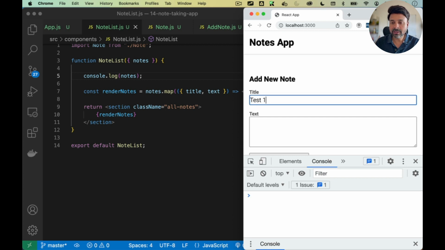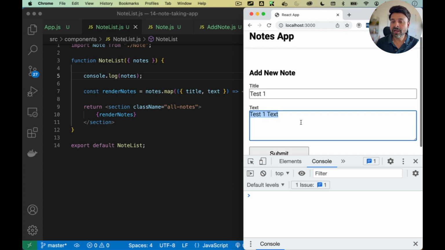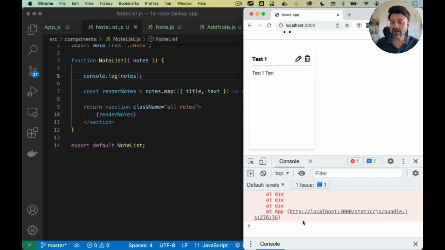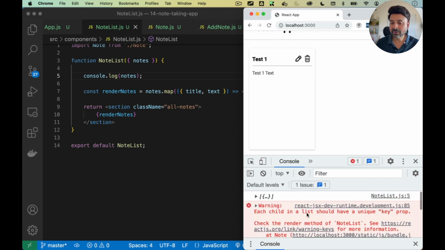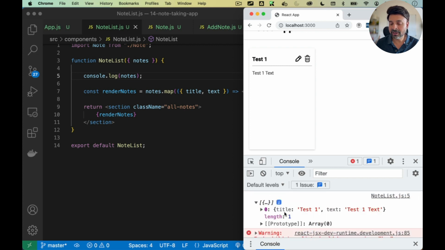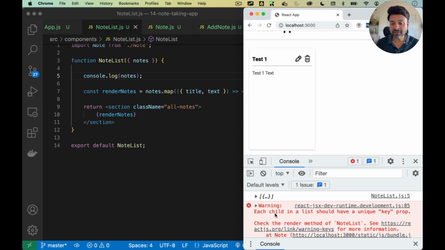Let's add a new test note here. Test one, test one, text, something like this. I'm going to copy this. Now when I add this note, it's going to come here and I see one note added. So we have the title and the text property in our note. And you see, we are getting the error also. Each child in the list should have a unique key property.